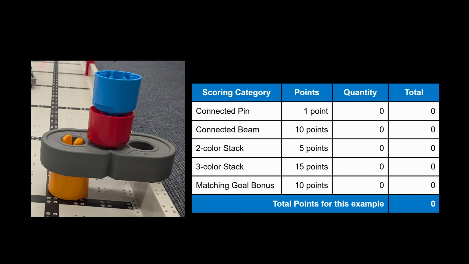So this is another example where on October 16th, VEX and REC actually changed their answer to this one. So in Q&A 2669, previously they indicated that this would count as a stack. But then in Q&A 2830, the Game Design Committee changed their definition and hence updated their previous Q&A answer. So the key here is that this is actually worth 0 points.